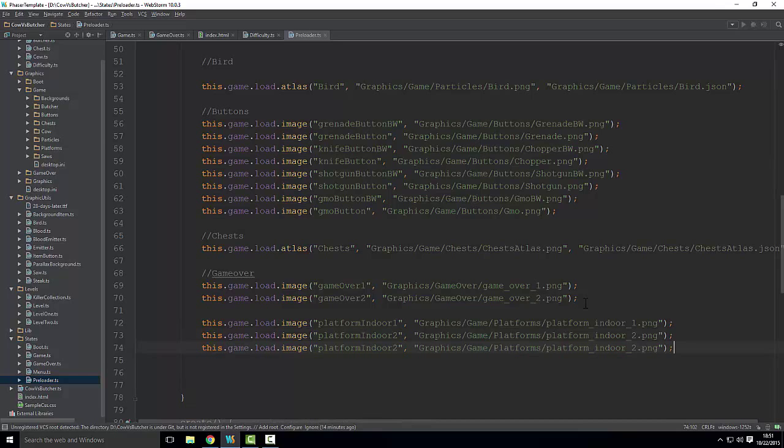Alright, what is the next one? Platform outdoor. And it's going to be platform, let me just check the name, platform outdoor. Alright, then what else we have? We have the walls now, so it's going to be wall indoor. I hope that this is just the same name, wall indoor. And then the same but outdoor.